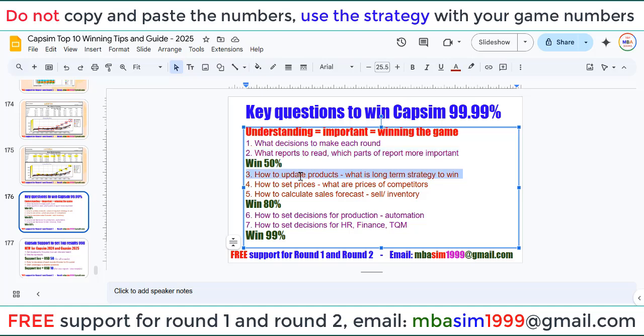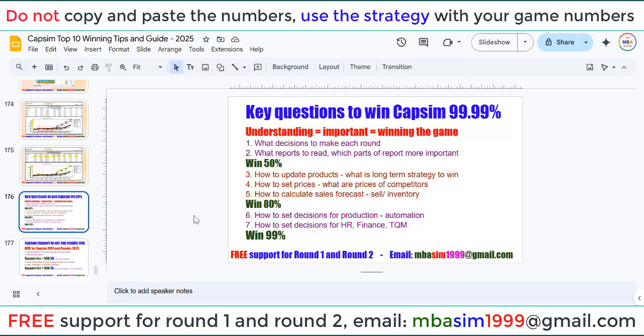If you know how to update the product, what the long-term strategy to win is, how to set the prices, what the prices of competitors are, how to calculate the sales forecast, and how to sell and buy inventories. If you know this, you win 80% of the game. And you know that's a very, very good simulation, right? How to set decisions for production, automation, HR, finance, QM. So you win the game, right?